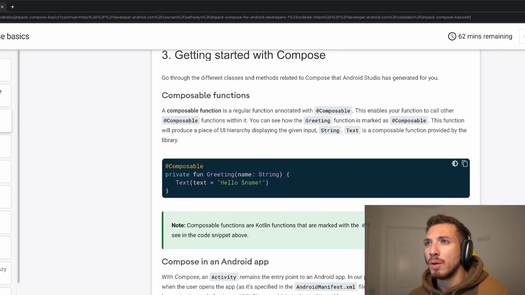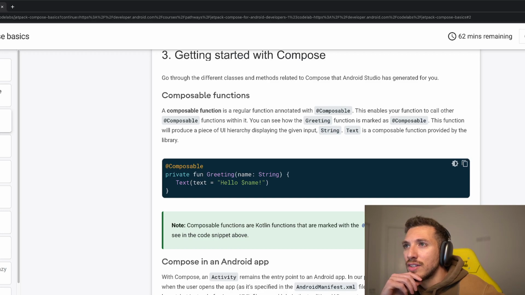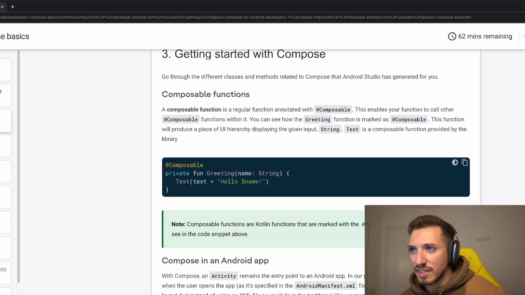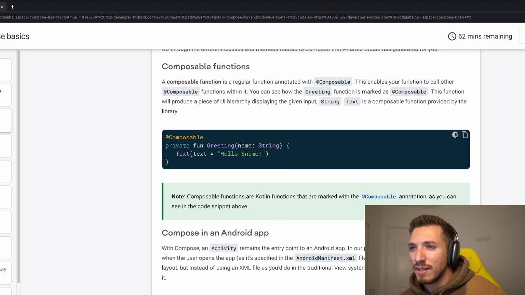They talk about a composable function, how it's just a regular function annotated with composable. And we can see that here, how it's marked. It seems like it's just a text composable saying hello, whatever the name is that we passed. Cool.